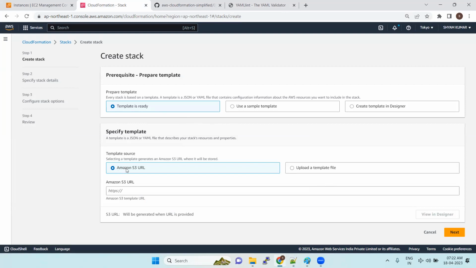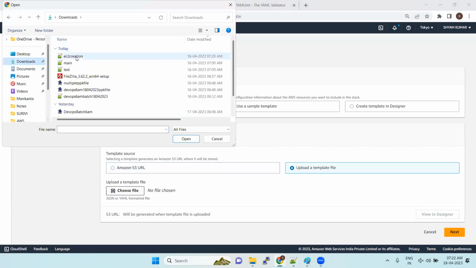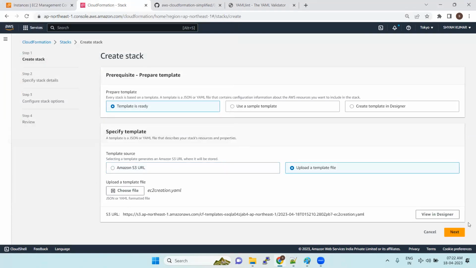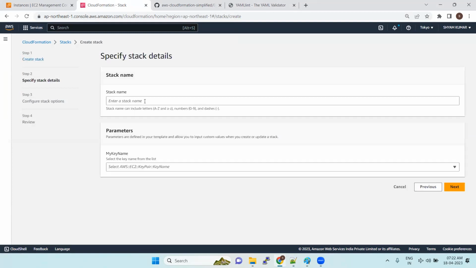If you are keeping the template in S3, we need to pass the S3 URL. Or if it is on the local machine, we can choose the local machine. Downloads, EC2 creation. Next. EC2 creation in Tokyo region with parameters.